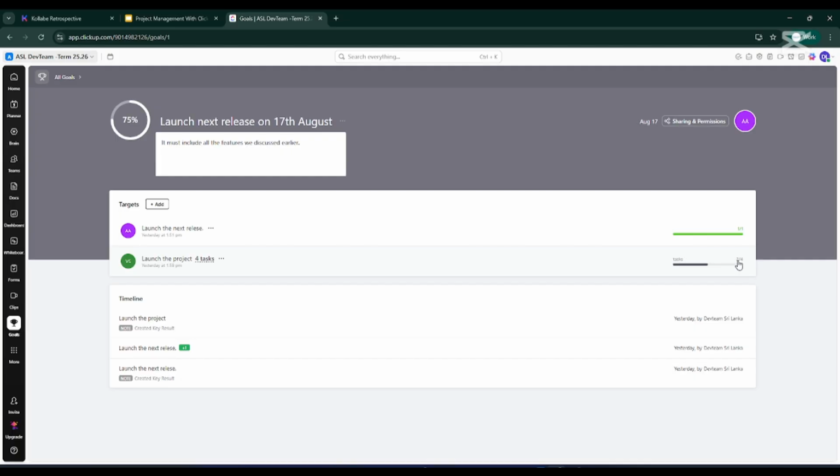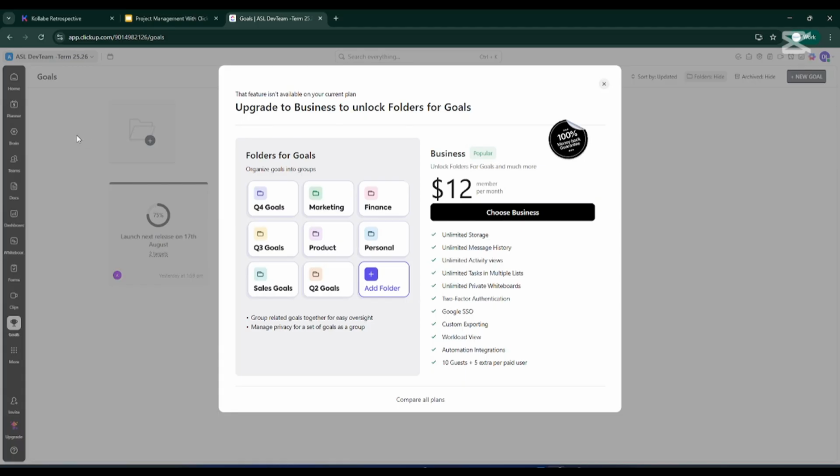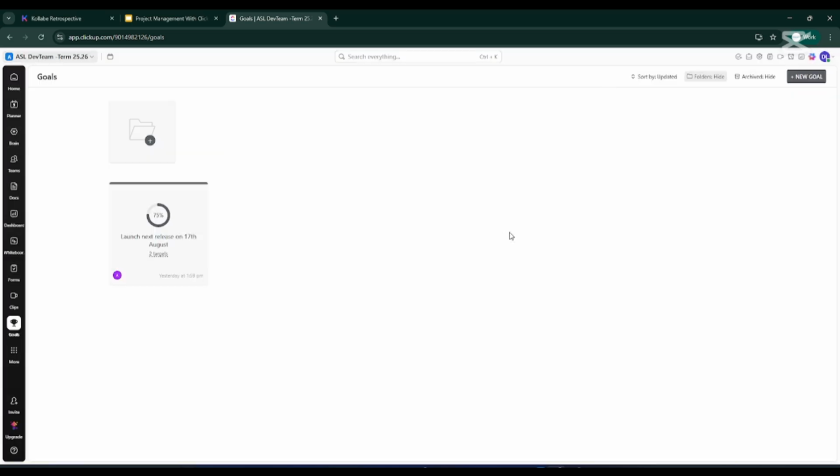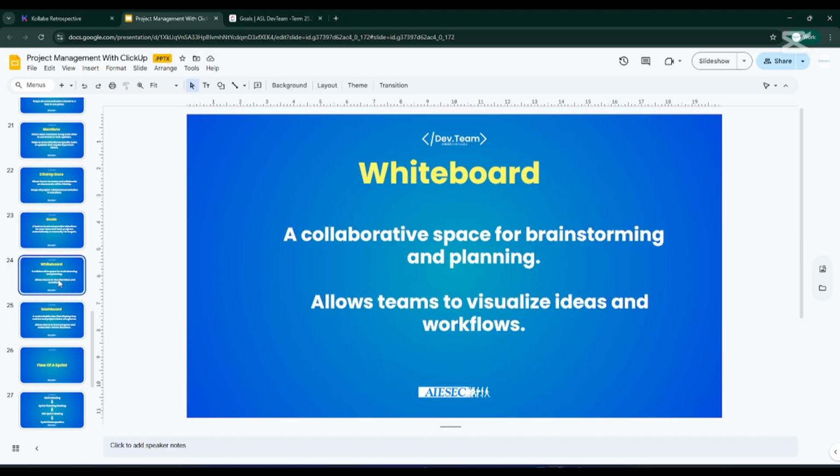So if 2 tasks are filled like this, 50% of the progress bar is filled, right? So I will set the goals if needed, but we will not use this a lot. There is a feature like that as well, and we can also create folders, but I think we should get a business plan for that. For creating simple goals, it's okay, we can use the free plan, but that's the thing about goals. So I will not talk much about that because we are not using that too much.